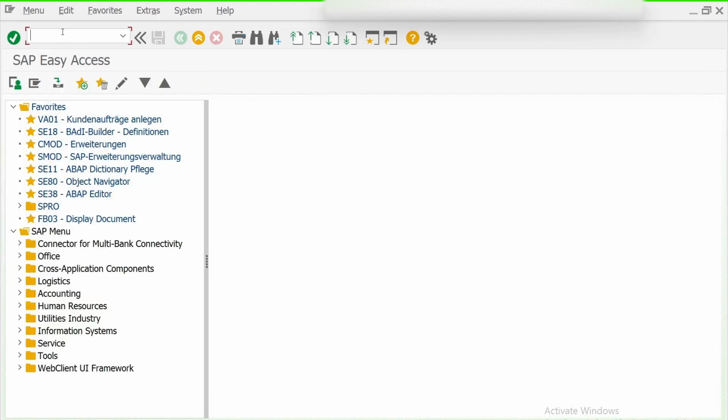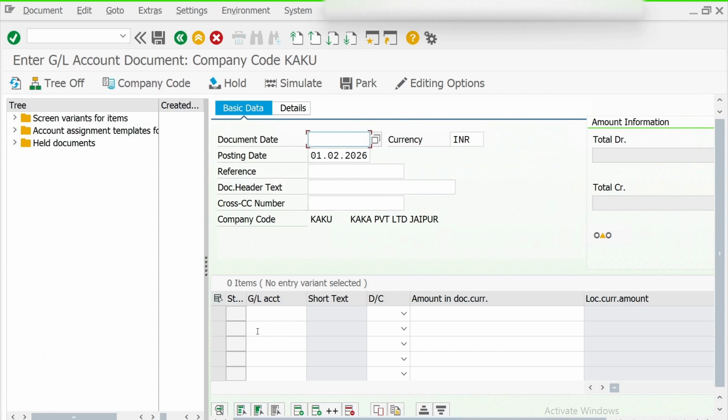So this is the most important part of this standard toolbar. Apart from that, you have the save icon. Let me show you FB50. Here, after giving the details, if you click on this save icon, it will save the document.